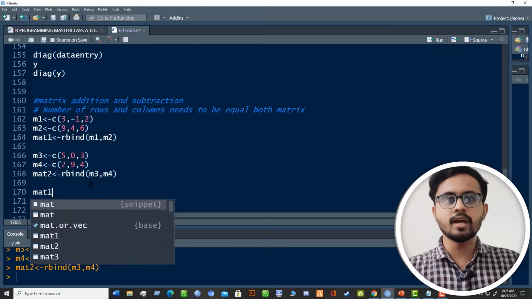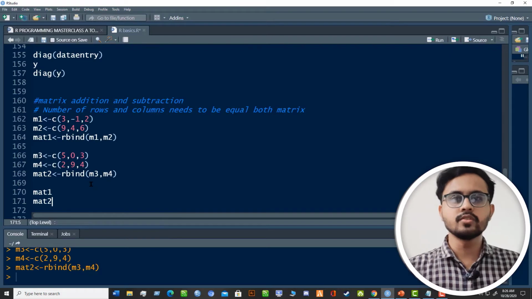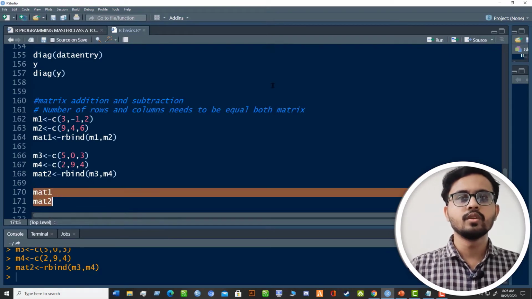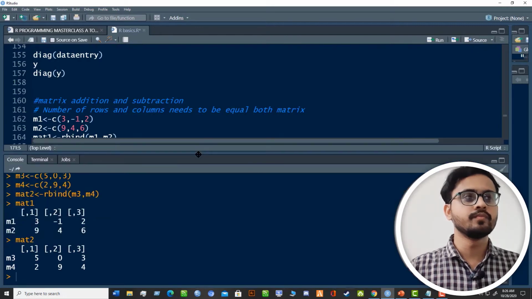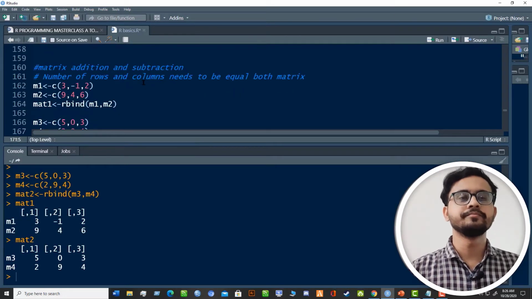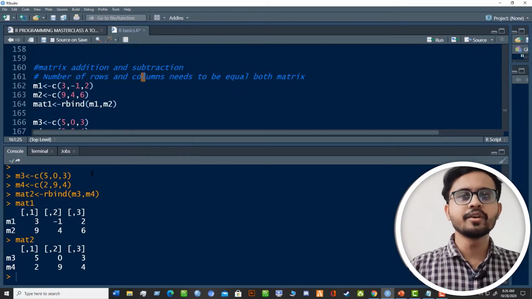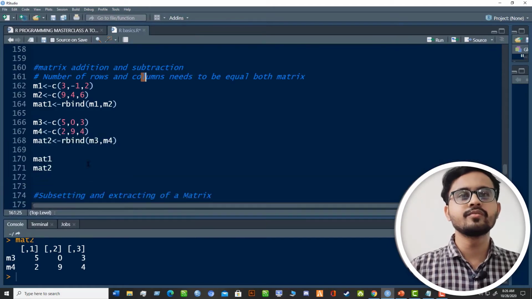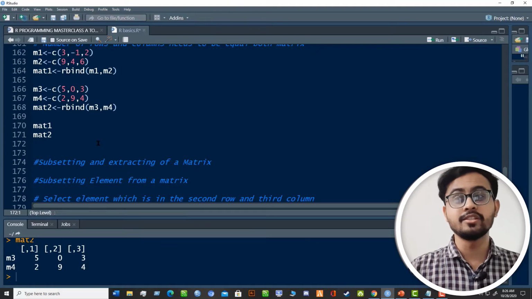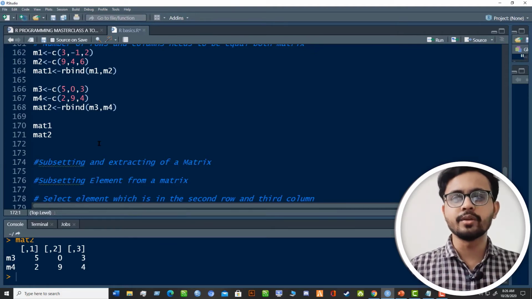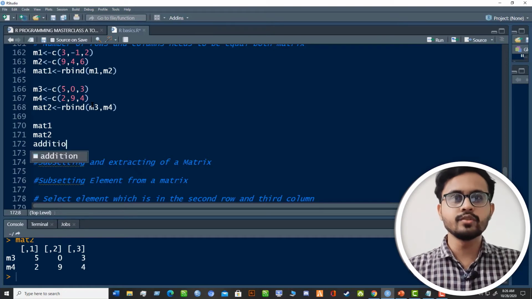So to show the matrix, let me call the matrices mat1 and mat2. If I run mat1 and mat2, here we got our output. So that is how you can create the matrix. And let me just do the subtraction or the addition. You can easily do that. Just use a name. If you don't want, you can avoid using a name, it's your choice.